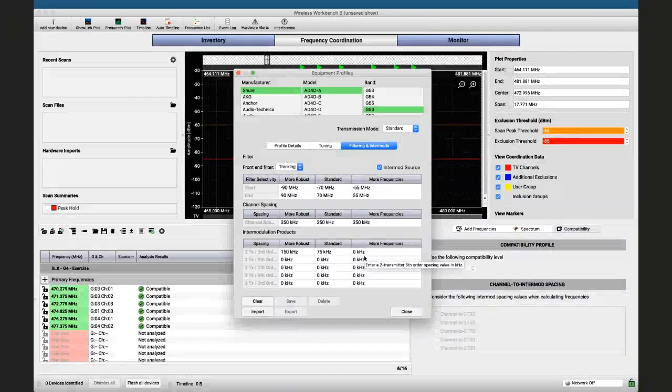On the left side, we have 2 transmitter, 3rd order, 2 transmitters, 5th order, 2 transmitters, 7th order, 9th order, or 3 transmitter, 3rd order. These are the most common intermodulation products that may happen in our setups, and that may affect our receivers.